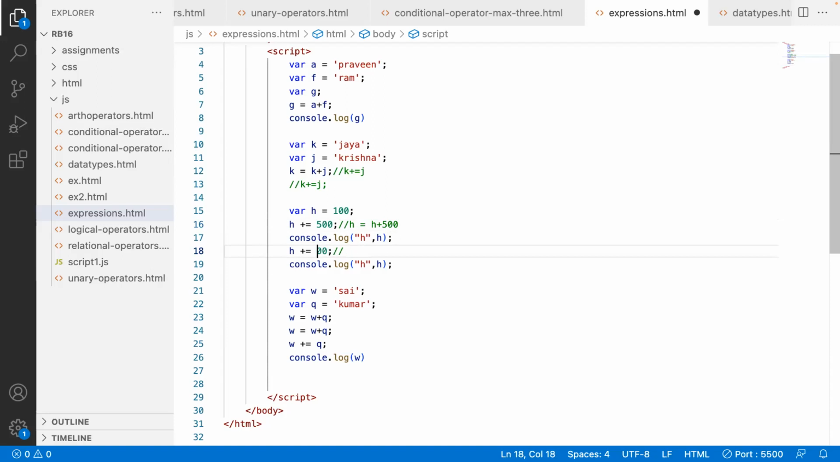Suppose if I have 900 here, then what is the answer? 600 plus 900. How about here? W is equal to W plus Q. Again, when I say W is equal to W plus Q, you said it right. How about this? W is equal to W plus Q. Plus equal to means that. So already W is having its value, plus Q.